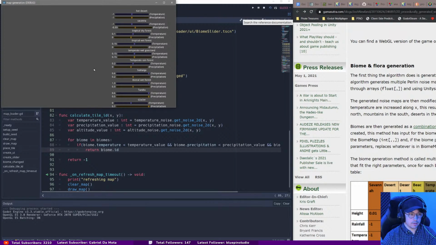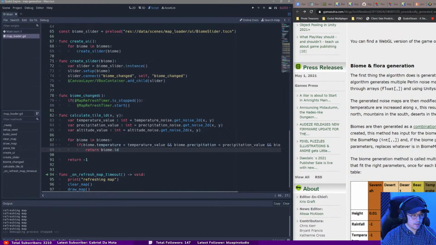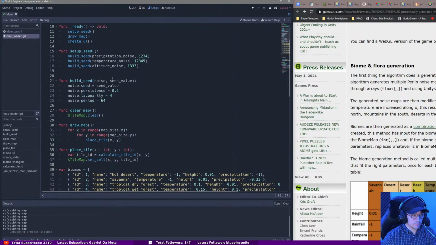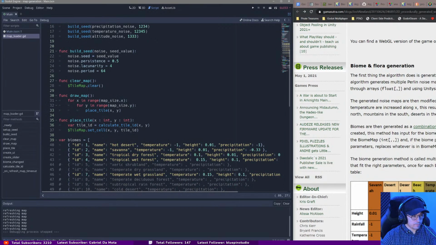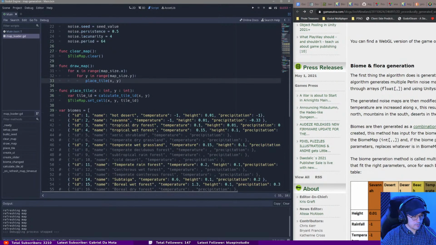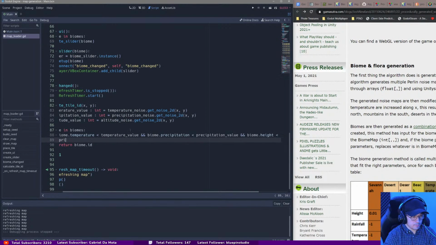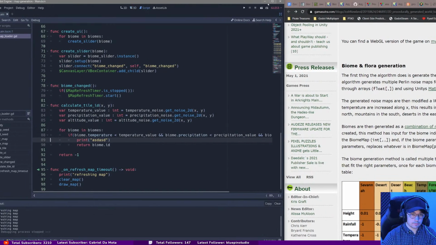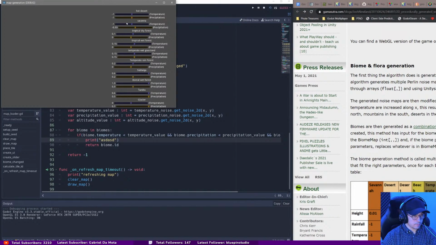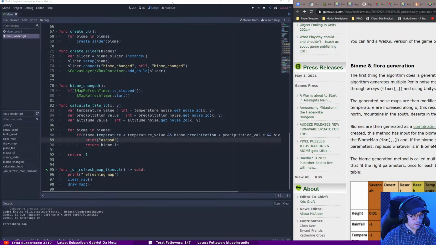I don't know. Okay, well, that's not quite right, is it? Am I not drawing? Better map, drawing range, plus tile. Let's see. Range. Yeah, so we don't get any values right now.